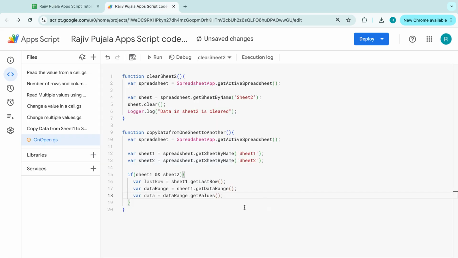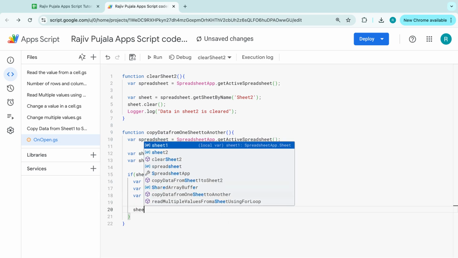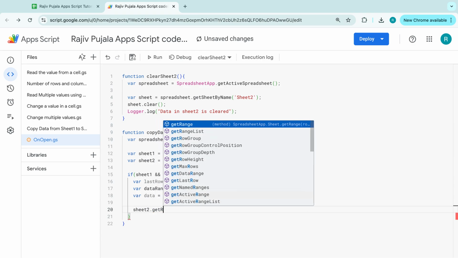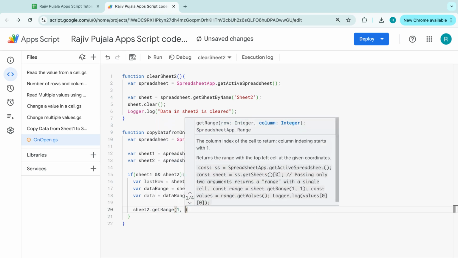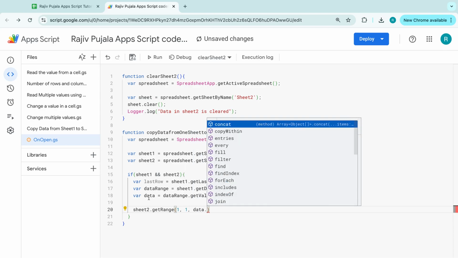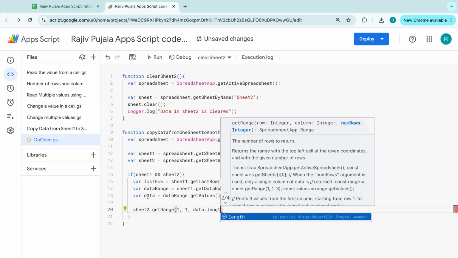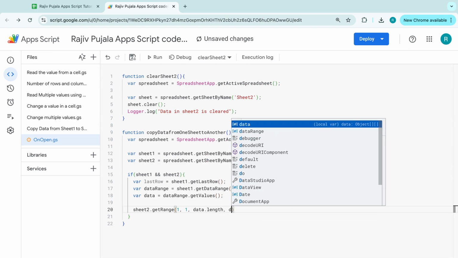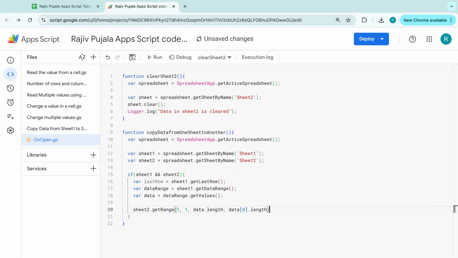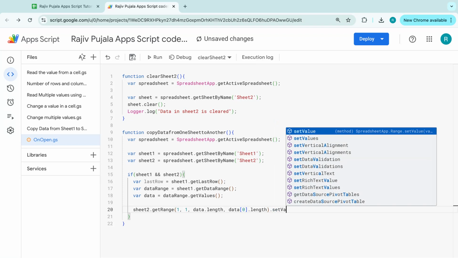If you're copying only one data, we will use getValue. So there's a difference. Now let's move to sheet 2, getRange. What is the first row, first column, and then how many rows, whichever data is here, that many rows I want, and how many columns. So data of 0 returns the columns, and dot length gives the number of columns, dot setValues.